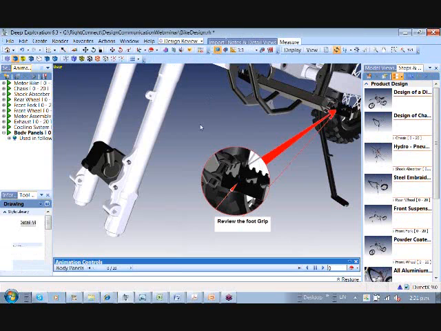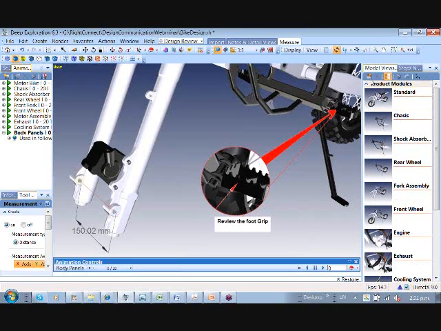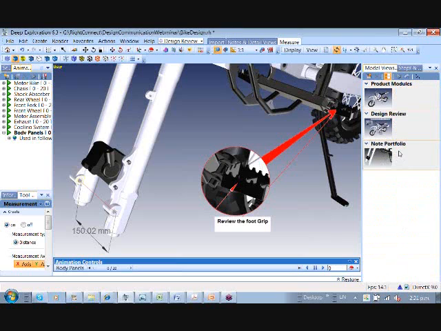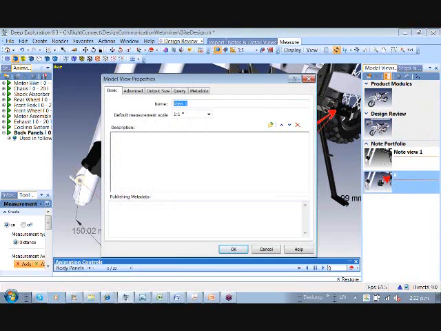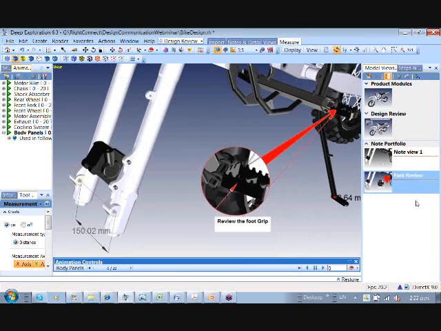About adding dimensions, say I would want to gain attention towards these two faces and add a quick dimension there. And this entire thing, I can go ahead and save it in one of our model portfolios. I just say create a model view. I would say force review. I could name the portfolios as well. I say support, and so on.